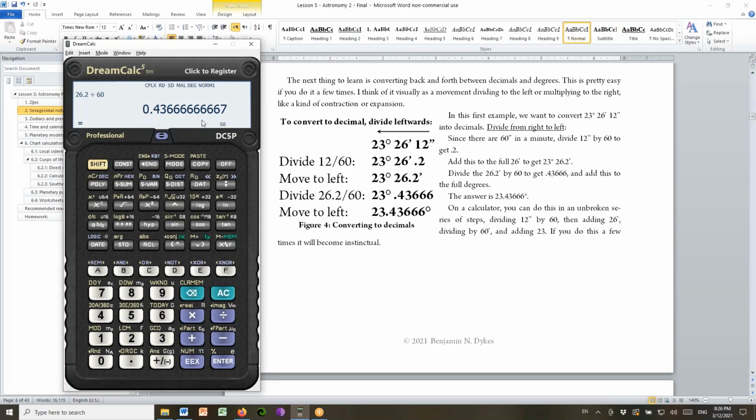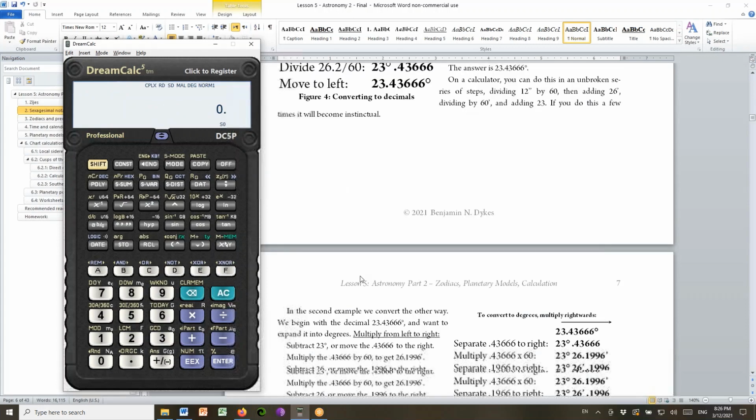Now we want to add the degrees and press enter. And now we've converted to decimals. And again, if we wanted to, we could alternate between the button and enter, and we could see that conversion happen instantly. Now let's do it the other way.